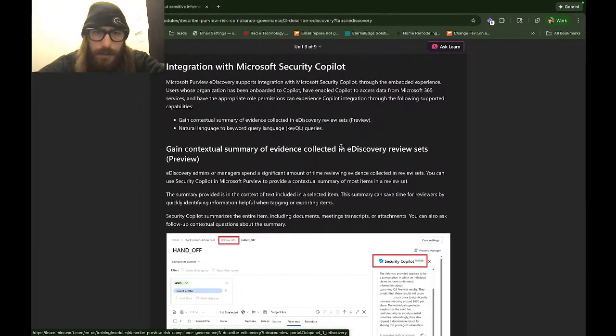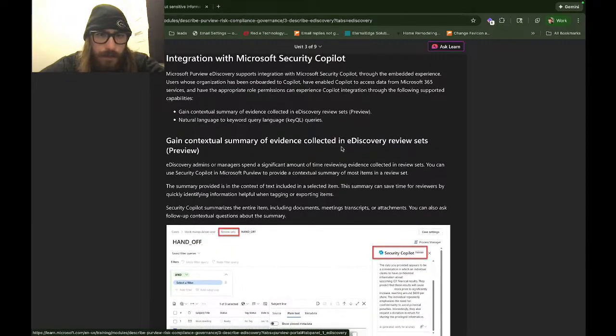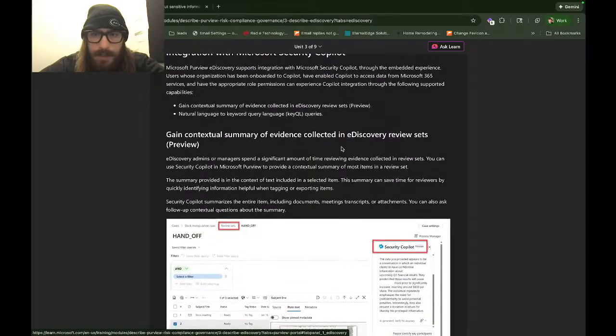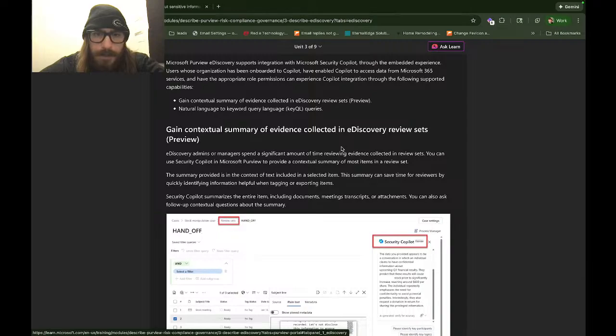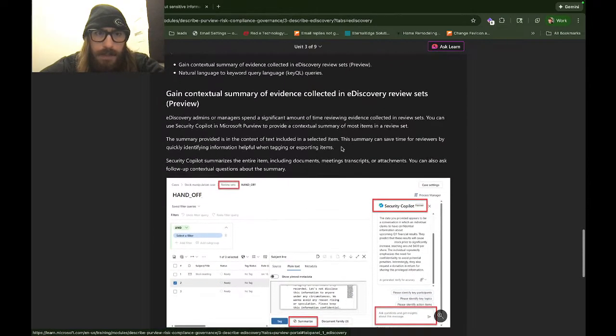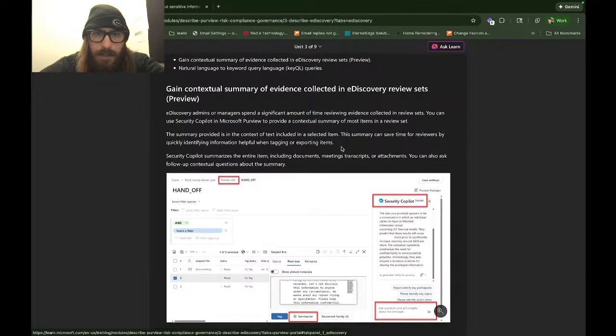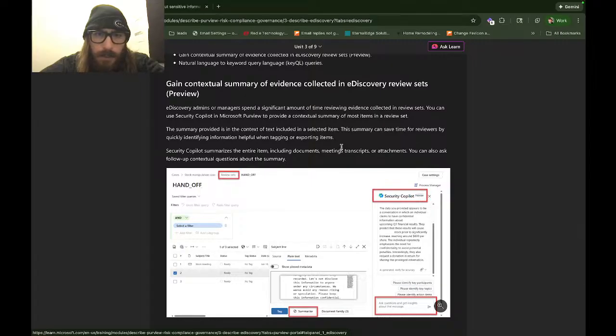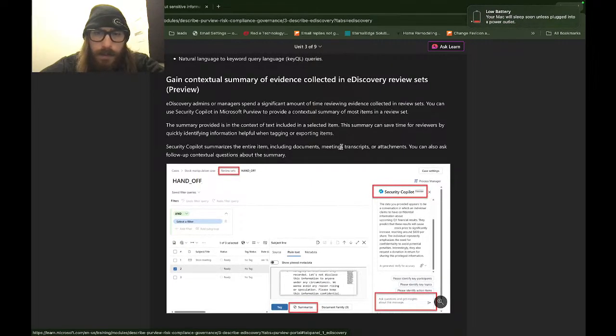Integration with Microsoft Security Copilot. Microsoft Purview eDiscovery supports integration with Microsoft Security Copilot through the embedded experience. Users whose organization has been onboarded to Copilot, have enabled Copilot to access data from Microsoft 365 services, and have the appropriate role permissions, can experience Copilot integration through the following supported capabilities. Gain contextual summary of evidence collected in eDiscovery review sets, Preview. Natural language to keyword query language, like KeyQL queries.